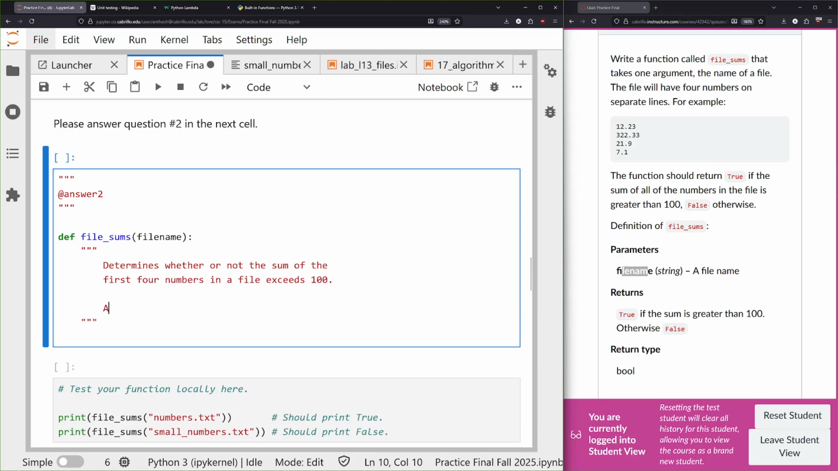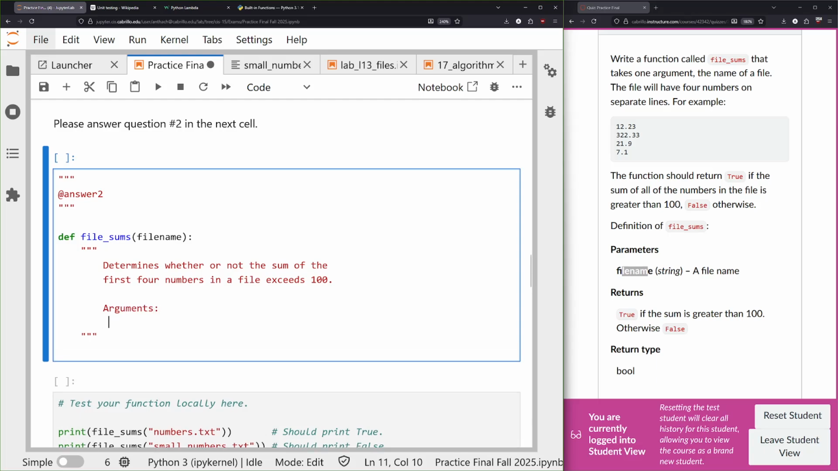Cool, there's only one argument here. It's the file name, which is a string. It's a string that represents the path.